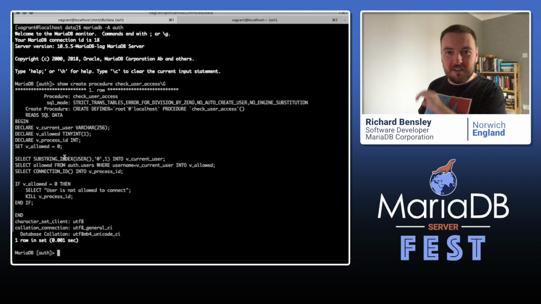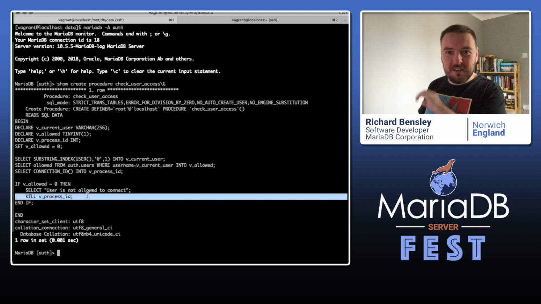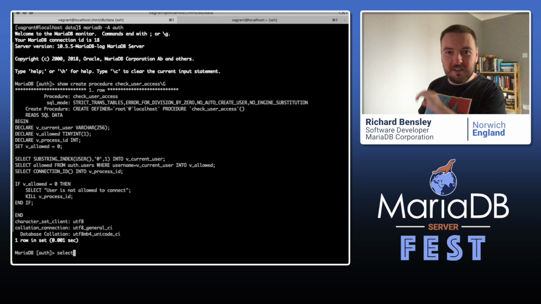And you'll see in these, I just set the current user to be the current user from the user function, and I select allowed from a table where username equals current user into the allowed variable, and then I just grab the connection ID into vProcess ID, and if allowed is 0, then this select statement shouldn't actually render anywhere at all, but kill process ID. Just there to be a bit more clear, and I just kill the user's process ID if allowed equals 0.